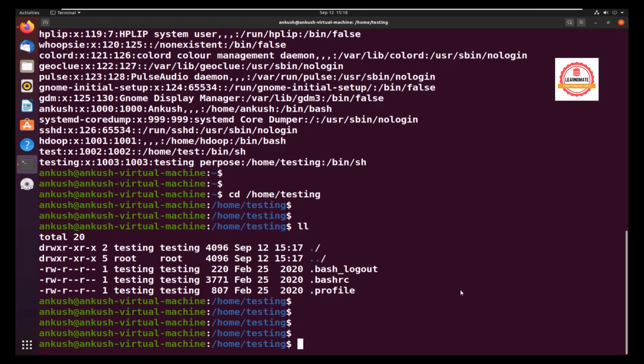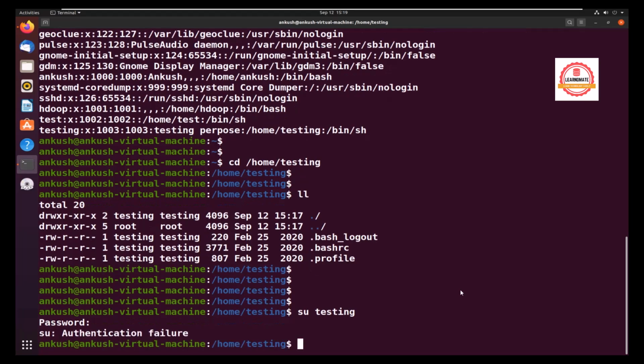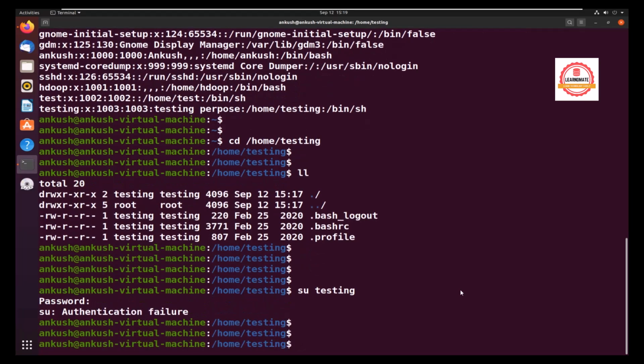Now we can also switch the user. Let's say currently who is connected? Ankush user has been connected. Now let's say you want to switch the user. su, switch user, and then the username testing. I'm pressing enter. I'm getting an authentication failure because for this user we have not set up the password.